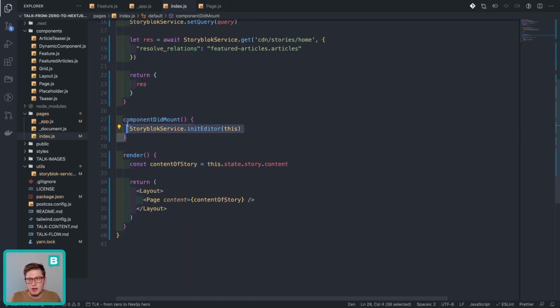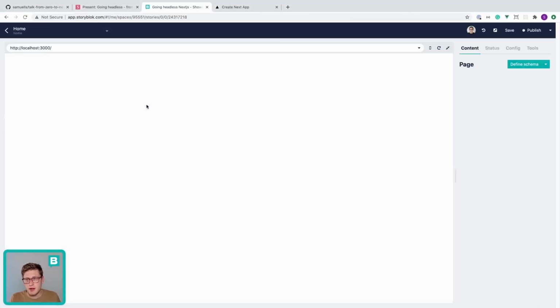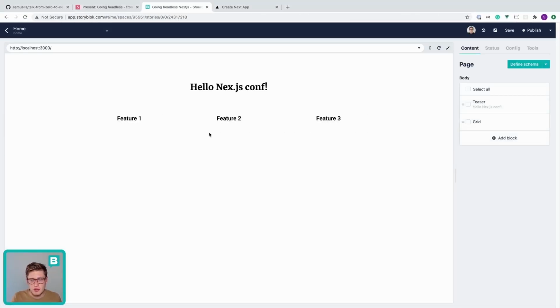Then if the component is already mounted, I will initialize the editor, which is responsible for the connection between the Storyblok editor and the Next.js application. And at the end, I will just render very simple code: render the layout with the page, and the content of the page will be the content of the story. Super easy and straightforward. And after the save, if I now show the preview of my localhost, then we already see the right content and we can play with that content.